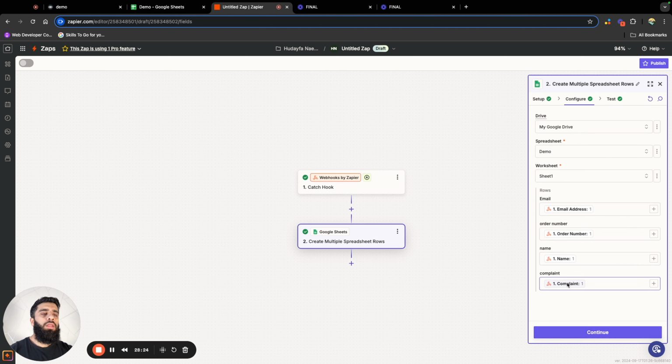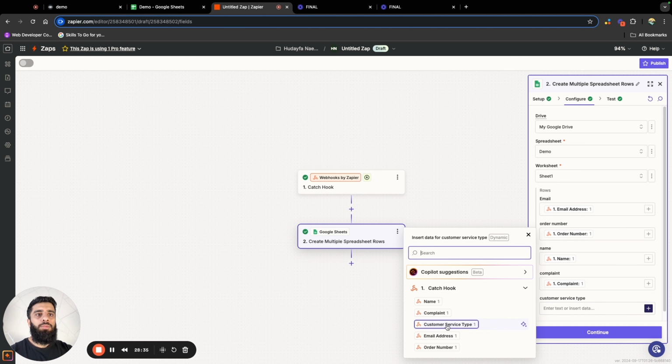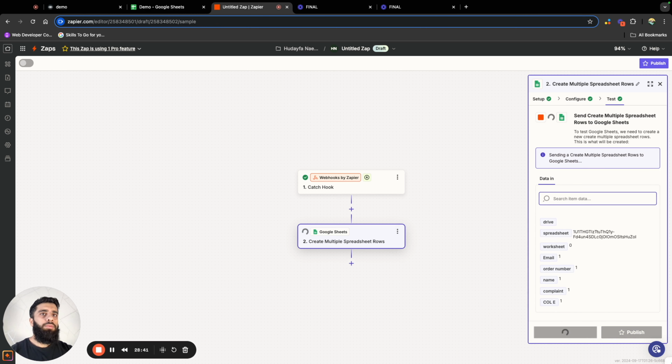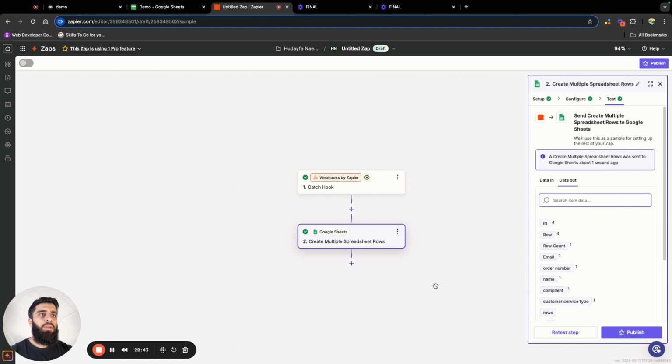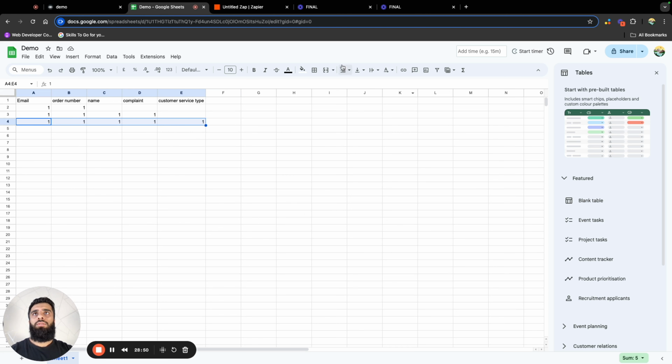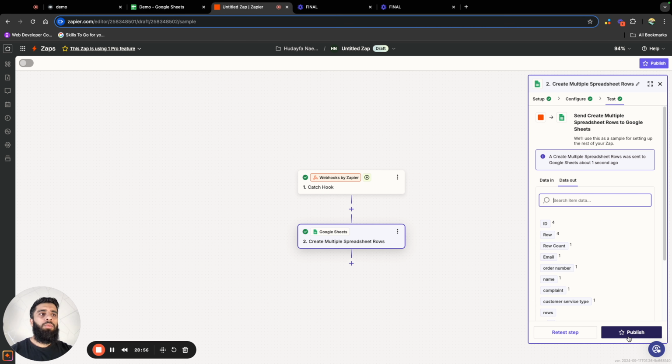And as we can see, the customer service type title hasn't appeared yet. So hit refresh views at the top and it's there. Hit plus, and then you can see customer service type has appeared, and then continue. Let's retest the step. And once that's done, head over to Google Sheets. As you can see down here, the information has been inputted. Once you're happy with that, you hit publish and turn Zap on.